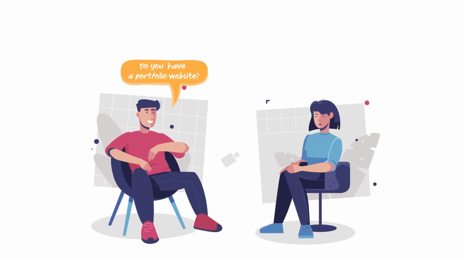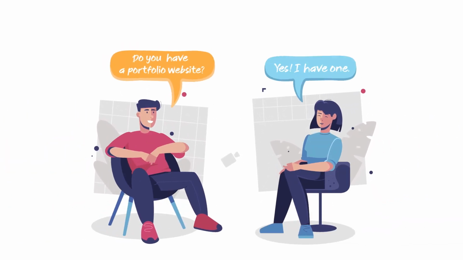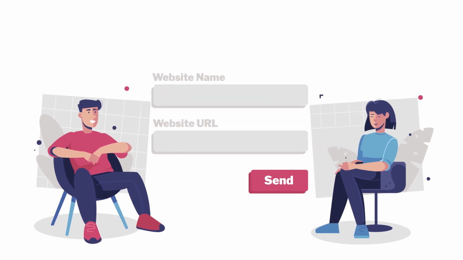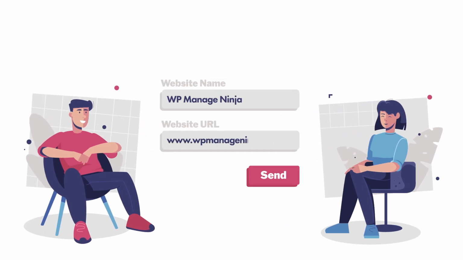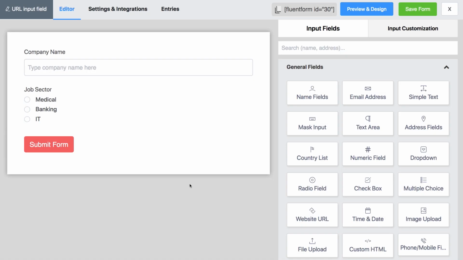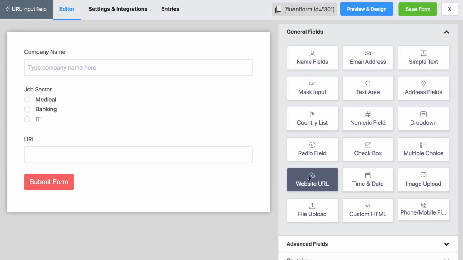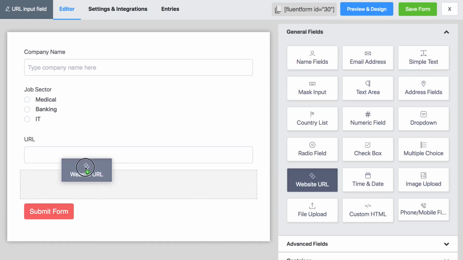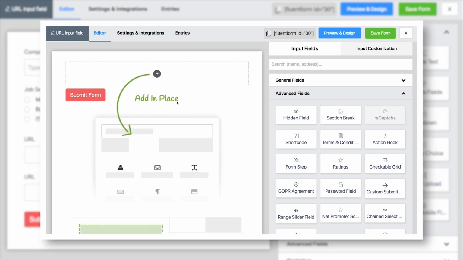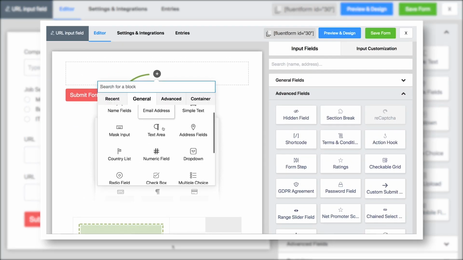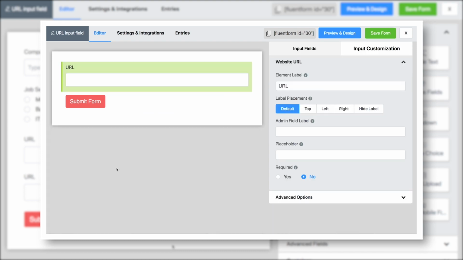You might often need to obtain URL from your subscribers. You can do that with the website URL input field of WP Fluent Forms. Just scroll to the website URL field from the general fields and click on it. You can also drag and drop it. Or click on the plus icon on your blank form and select Website URL from the drop-down menu.